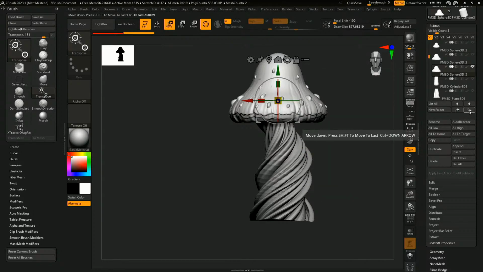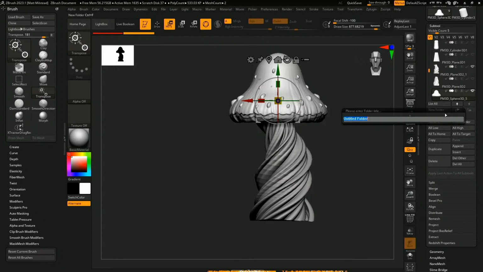Let me actually move this mushroom all the way to the bottom so we can keep it separate. These arrows here move subtools up and down. So I'm going to create a new folder, and I'm going to call this one Boolean Mushroom. Spell that correctly. Okay, close enough. So the Boolean will happen inside of this folder.